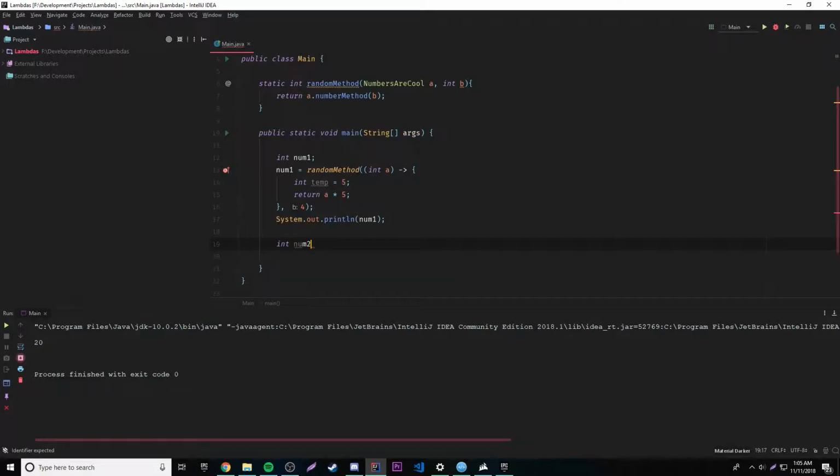Let's define another variable so we can store the value of the method that we're about to call. You don't actually have to do this, but that's what I'm doing. So we could output the results as you can see here, like we did. So num2 is equal to the random method, so we're calling it again. And then it wants us to provide an object of numbersAreCool or a lambda expression for that functional interface, okay? So let's provide something that does that. We'll just do what we did last time, where we create a factorial finding method, or interface implementation.